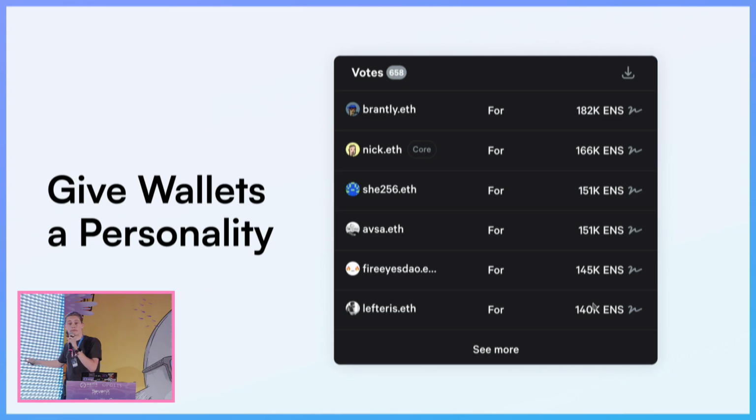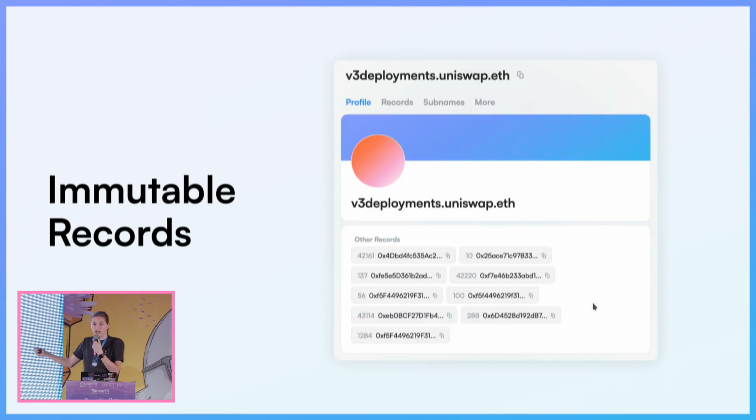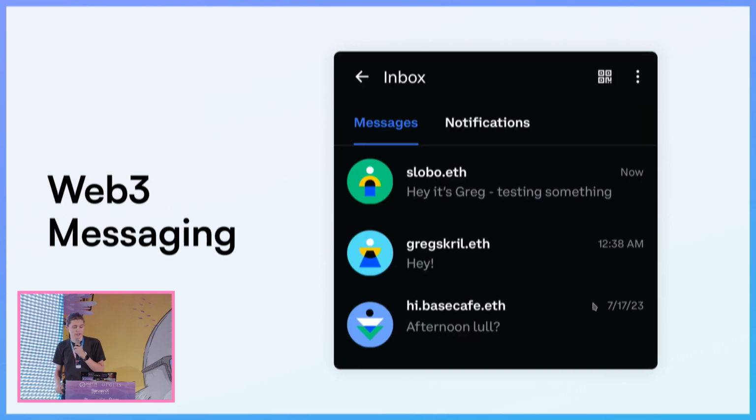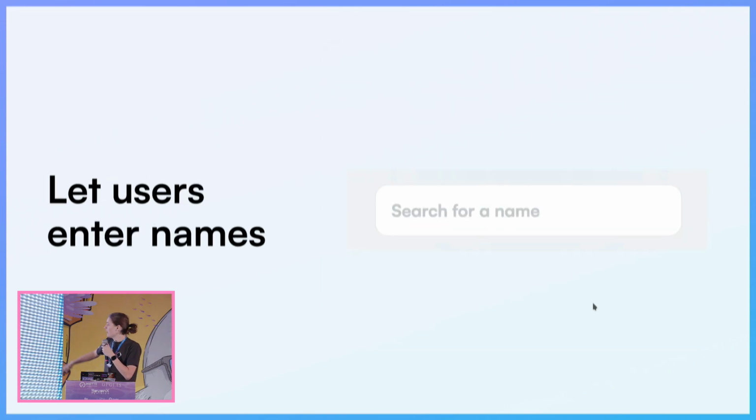This is a screenshot from a snapshot proposal. You can use it as immutable records. Uniswap uses it to keep track of where their deployments are on which chain and copyright. It's crazy. Decentralized protocols use it to have identity and have naming systems such as Farcaster. We love Farcaster. Web3 messaging, whether it's XMTP or DM3 or any of the other protocols out there. And just letting users enter names.